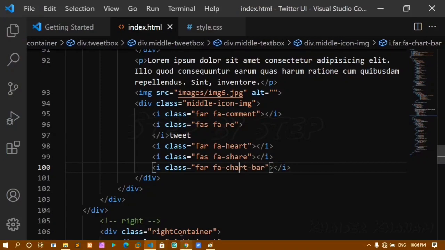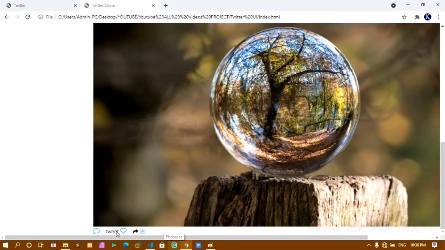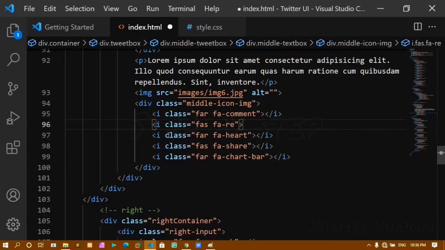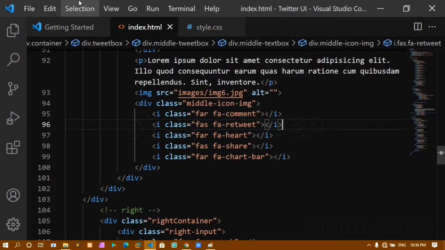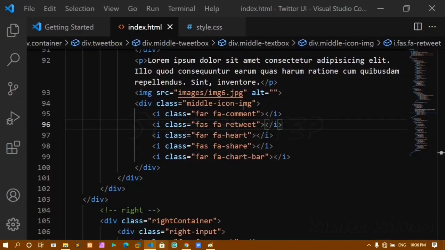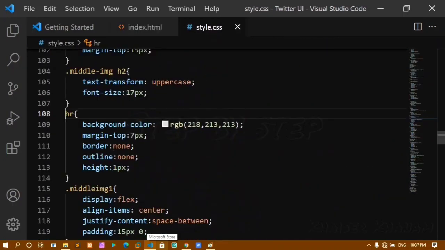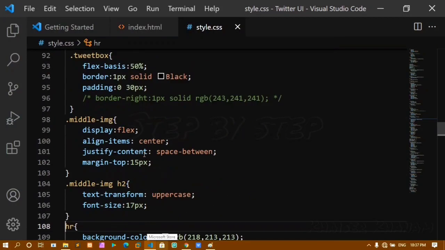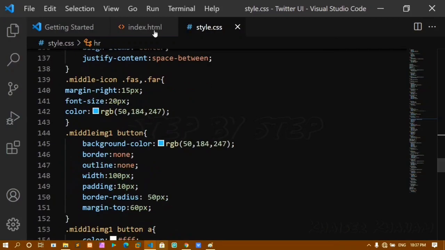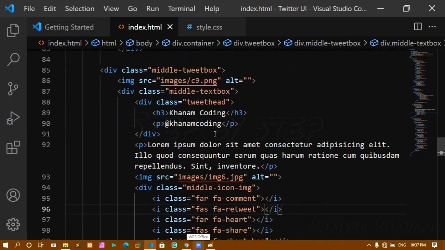Just save this one. Now I'll refresh this. You can see, okay, I have not got one text here. This is retweet, and I'll just close my I tag here. I'll save this. Now if I refresh this one, okay, I got this icon. These colors I'm getting because of the styles I have given. I have given my icon style, middle icon FAS and FAR I have styled already, so I am getting this color. We'll be styling that one later.